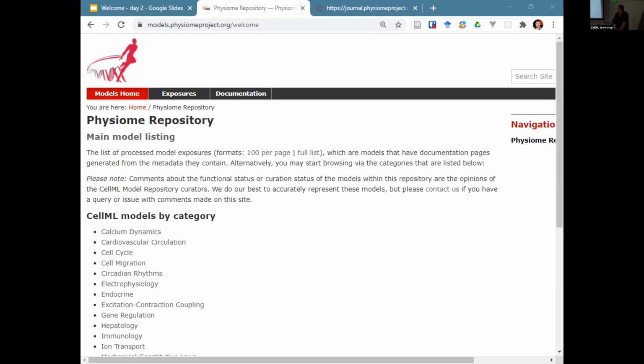So, if you haven't seen it before, hopefully if I'm sharing the right window, this is PMR, models.physioproject.org. There's still a lot of references around to models.cellml.org, which works and will presumably always continue to work. Systems are quite robust, but generally we encourage people to use models.physioproject.org as the URL.